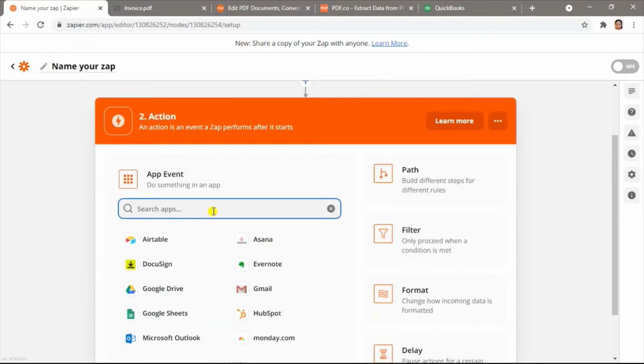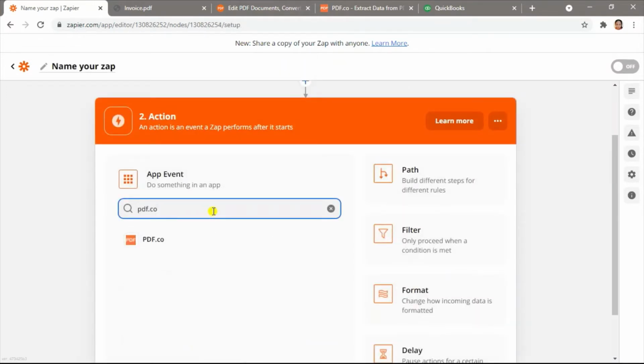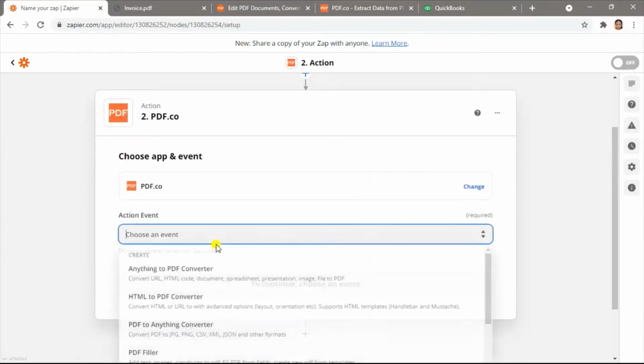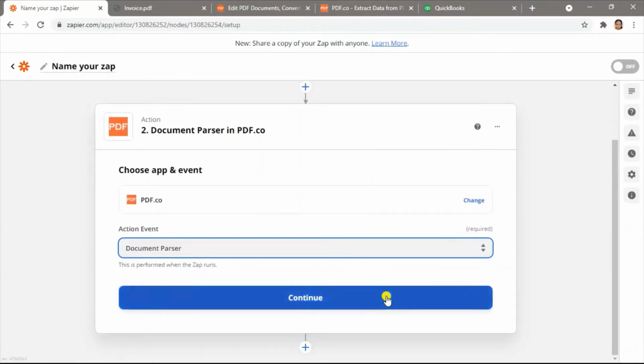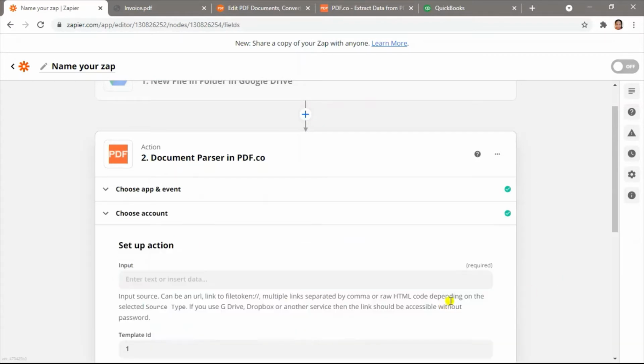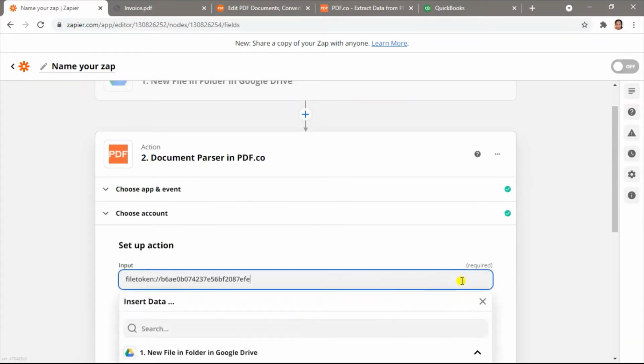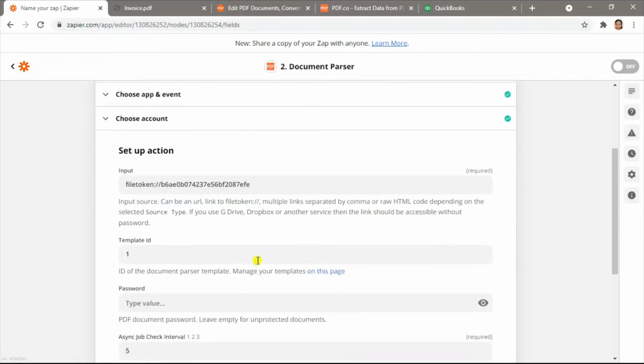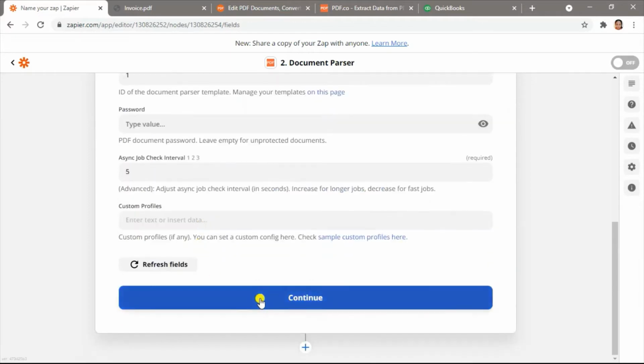So next, let's set up the PDF.co document parser. In the input field, let's select the PDF file URL, and we will use the template ID 1. If you're new to Document Parser, please click on the Document Parser walkthrough video above. The walkthrough video will help you how to create your own template and where to get the template ID.